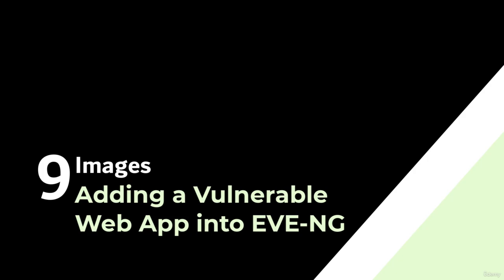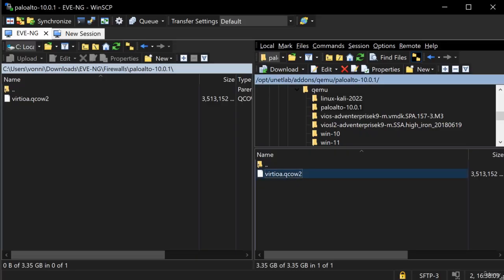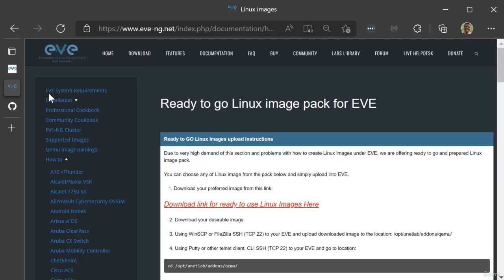So hopefully now you're starting to get the hang of how we add these images into EVE-NG, right? It's really a dance of jumping into WinSCP, making sure that the folder's in the right format, dragging it into the right folder, and then following the documentation step by step.